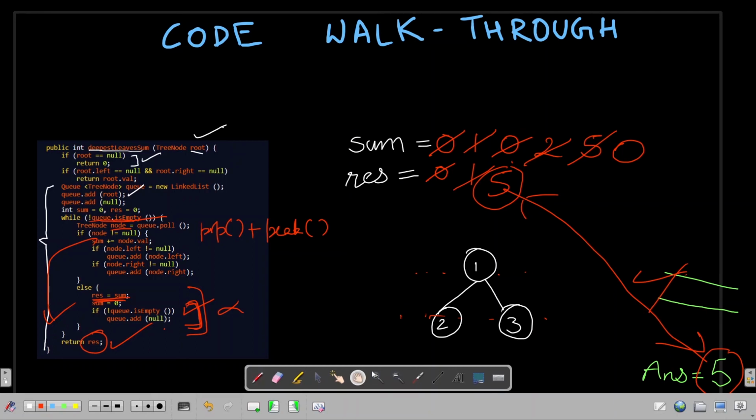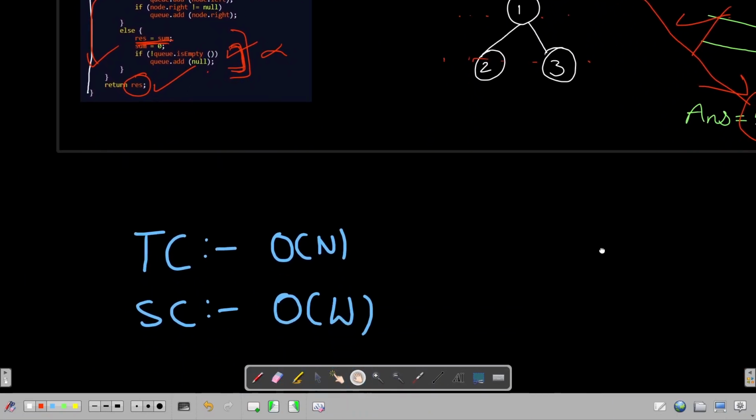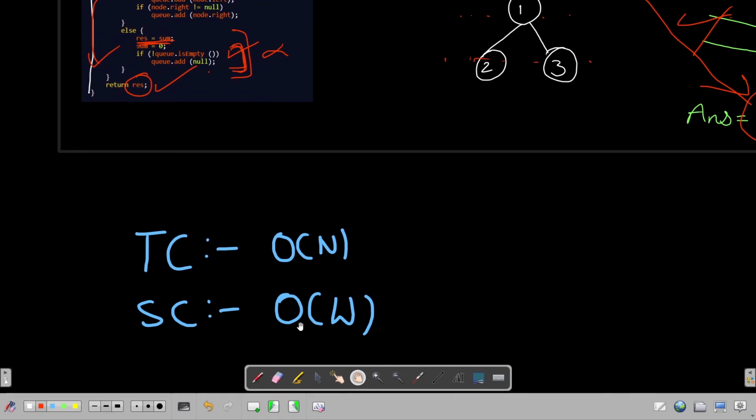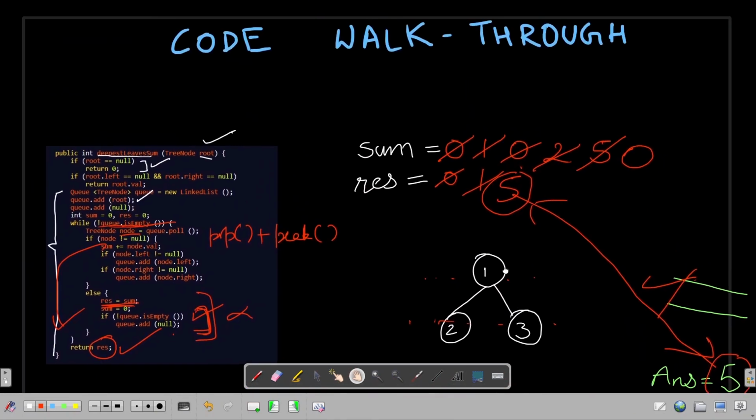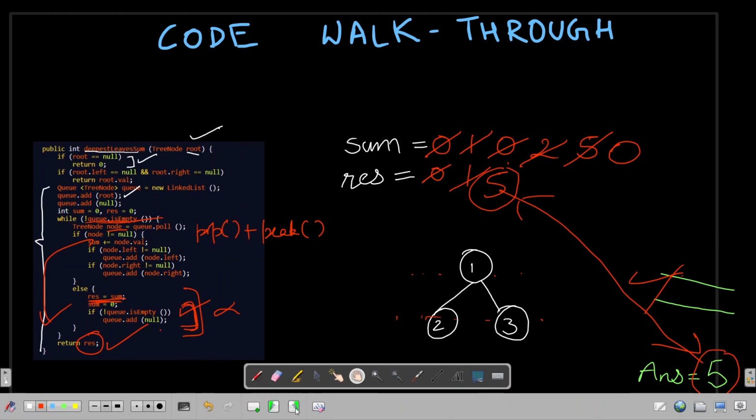Now let's quickly compare the time and space complexity. Time complexity is pretty straightforward. We are going to do a single pass of the binary tree, so it is O(n). Space complexity is O(w), where w is the width of the binary tree. The denser the binary tree, the greater its space complexity. So this was all I wanted to talk about the iterative solution in this video.